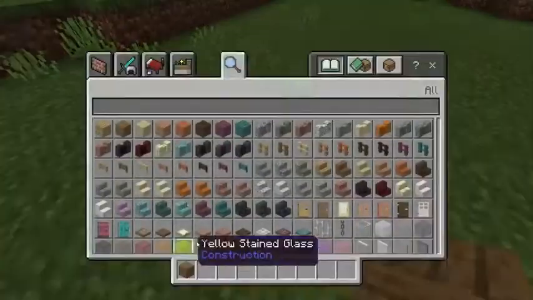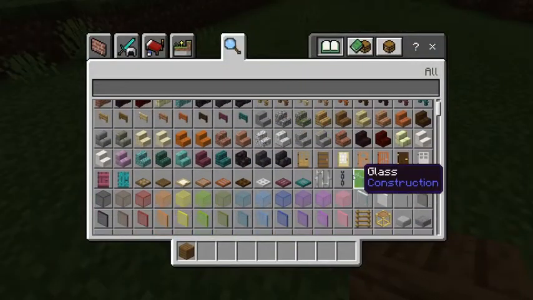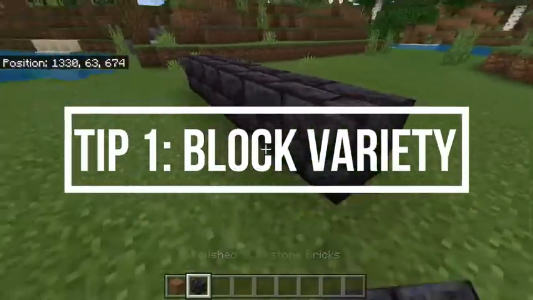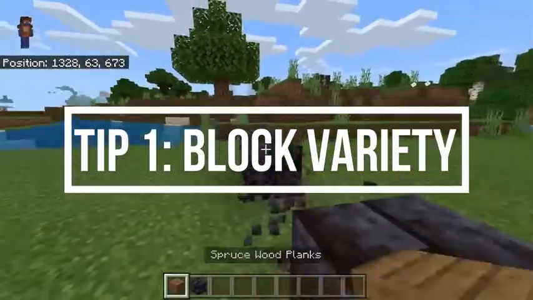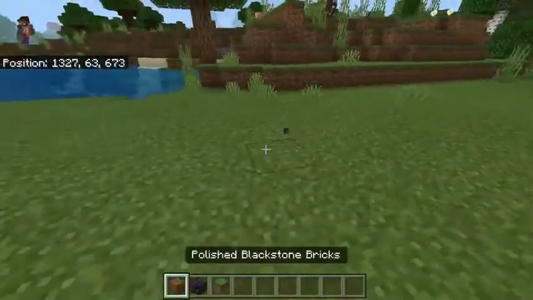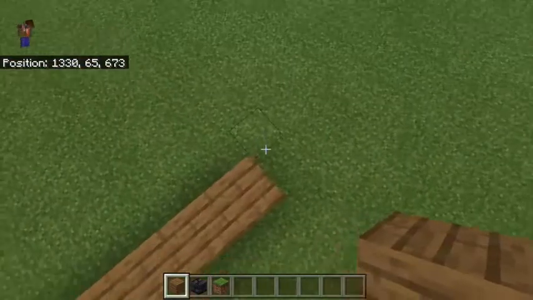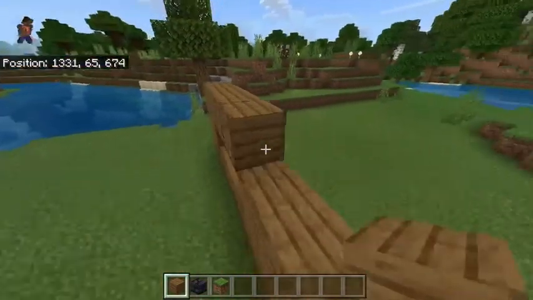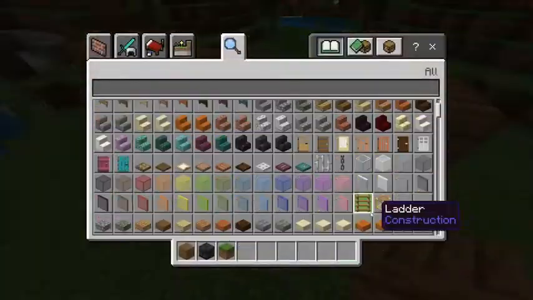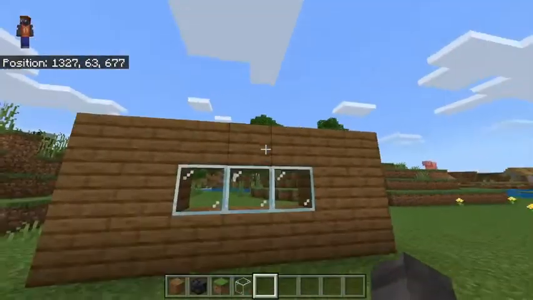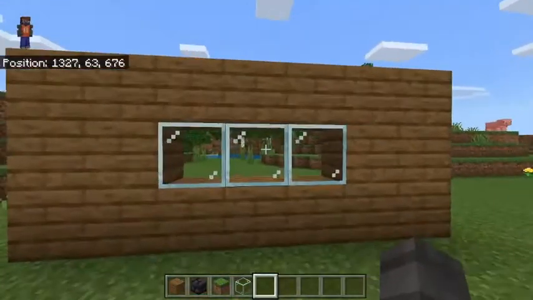My first tip will be to use a variety of blocks. Let me show an example of what some people do. People will just do something like this, and then they'll take their glass blocks and call it a day. This is a wall in their house.